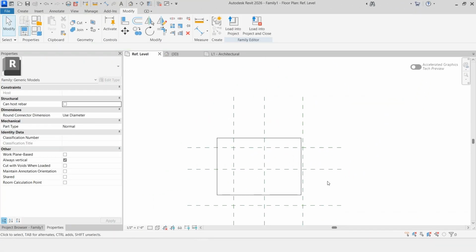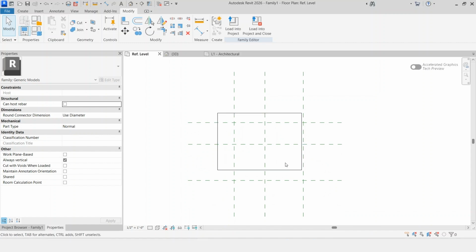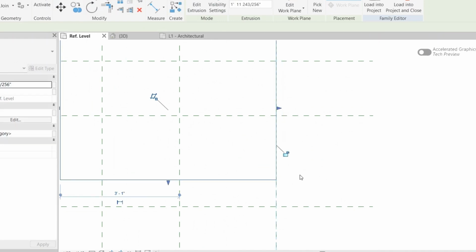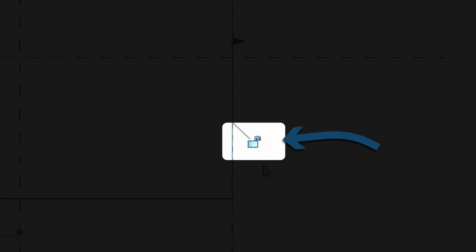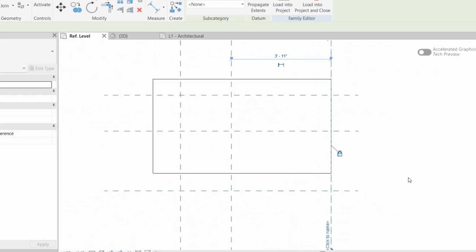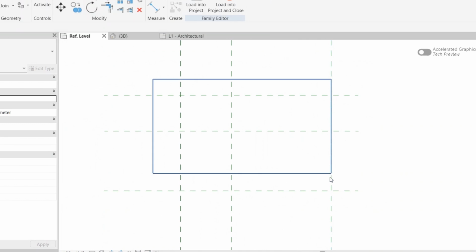Now that we have these, let's go ahead and associate the geometry with the reference planes. There's a few ways that we can do it. With our grips, we can drag it over. Once the reference plane highlights blue, you'll snap, and you'll notice this lock icon. So go ahead and click lock. Now if we grab that reference plane and pull it, you'll notice that the geometry gets pulled with it.